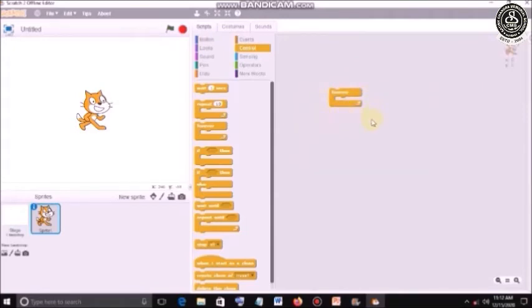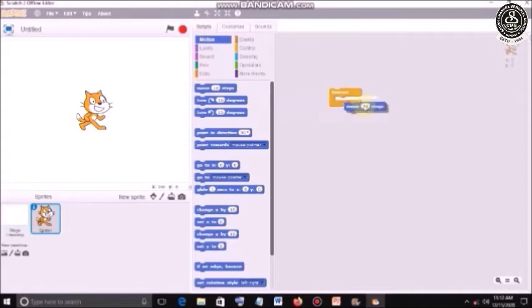So I put this. Then let's go to the move block. Move 10 steps, put inside this block. Then the turn block, 15 degrees, this one inside. Okay. Now as we click on the block, you will see that it is continuously moving.